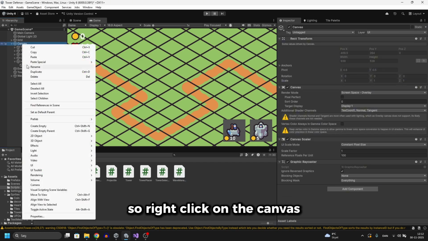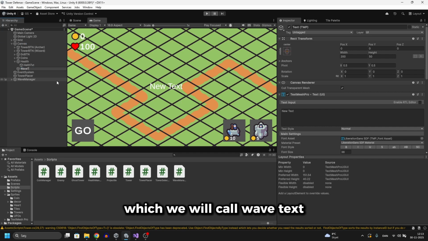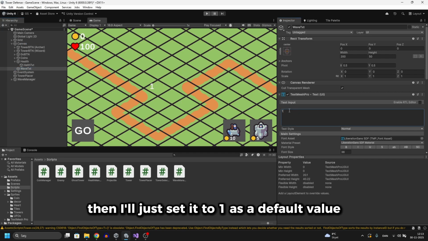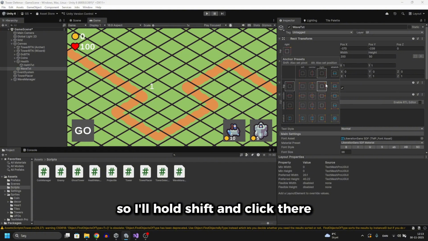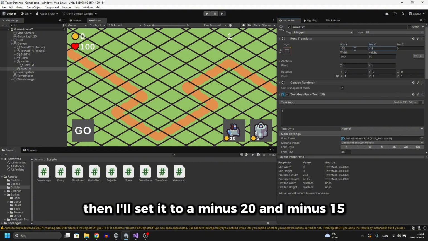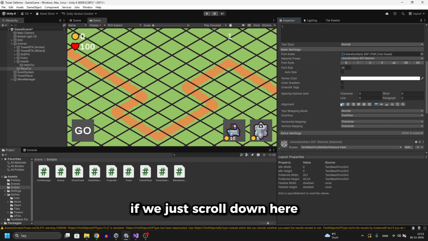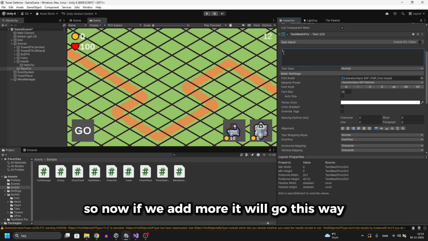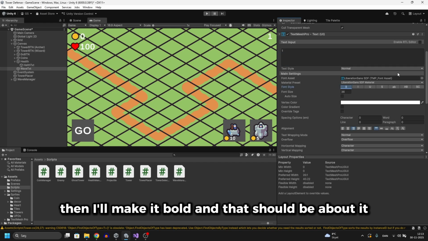So right click on the canvas, go to UI and choose a TextMeshPro, which we will call wave text. Then I'll just set it to 1 as a default value, and the anchoring will be up here, so I'll hold shift and click there. Then I'll set it to -20 and -15, and you can see it's over here, so something is wrong. Well, if we just scroll down here and now align it to the right like this, now it's perfect. So now if we add more, it will go this way, so it won't go out of the screen. Perfect. I'll set it back to 1, then I'll make it bold, and that should be about it.